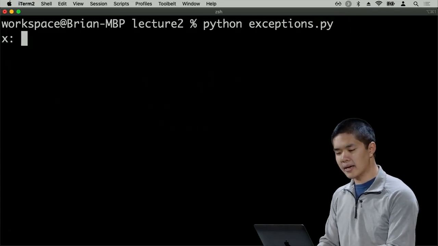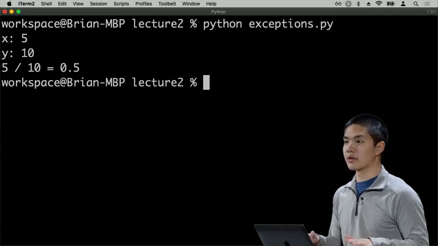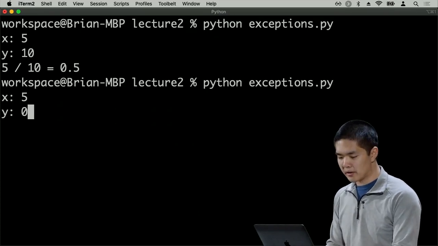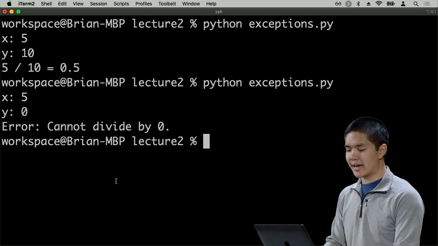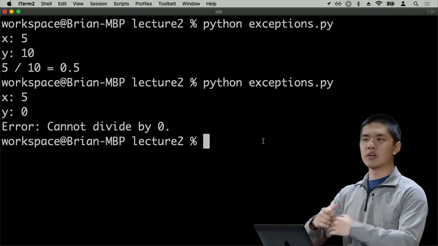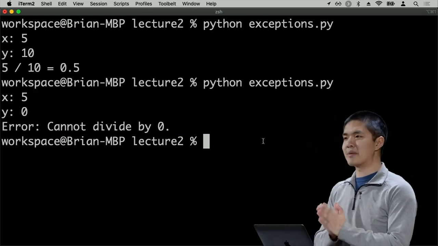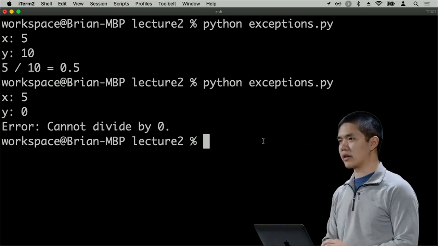Python exceptions.py. Again, 5 and 10 works totally normally. Gets me a value of 0.5. But now if I try 5 and 0, press return, I get an error. Cannot divide by 0. No long exception that's going to look complicated to the user. It's no longer messy. I've been able to handle the exception gracefully.